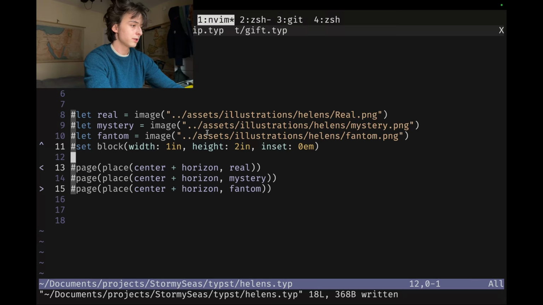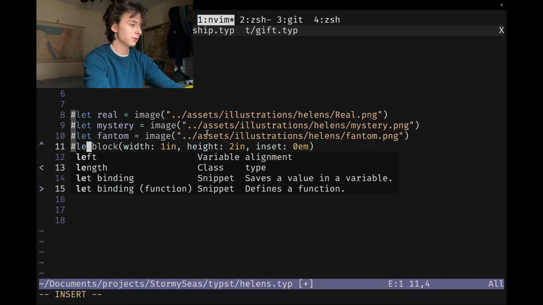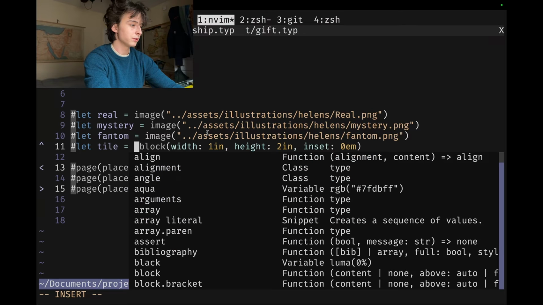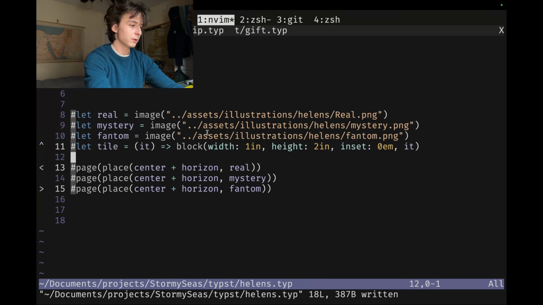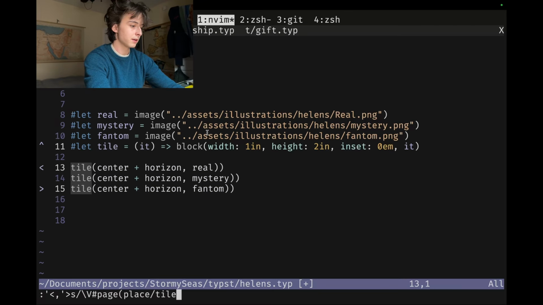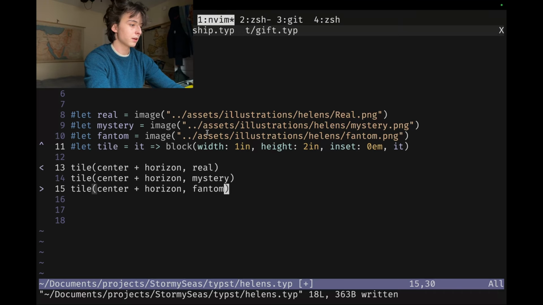And so each of these, I guess I'll make this a function. So I'll do let tile equals, and then it, and then that'll pass directly to that, and then it'll pass it into the block. So now we can basically define these all as tiles instead of pages. So let's page place with tile, and then go to the end, delete that. Okay.